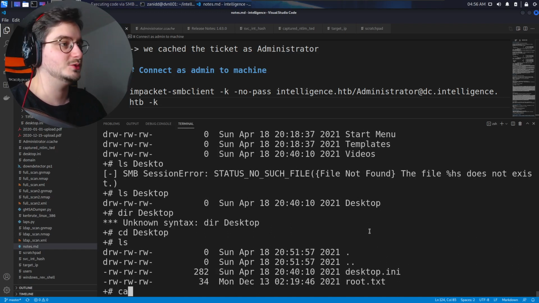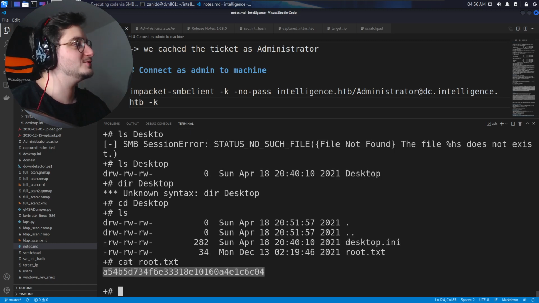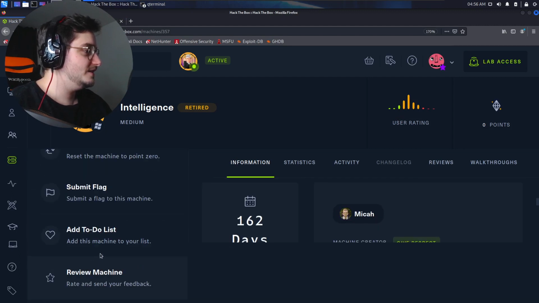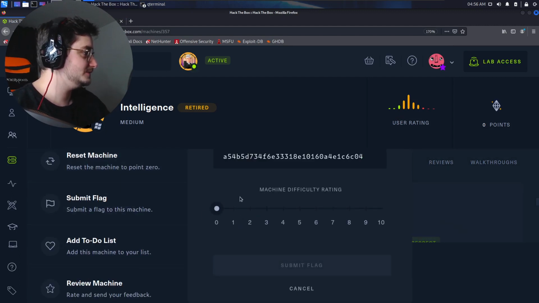And here we have the root.txt. Fantastic. Root.txt. And we have a flag. We have the root flag. We have finally found the root flag. We have finally finished this challenge for good.